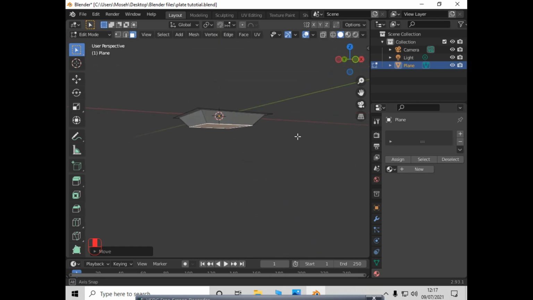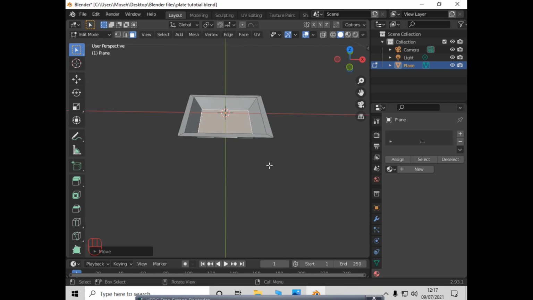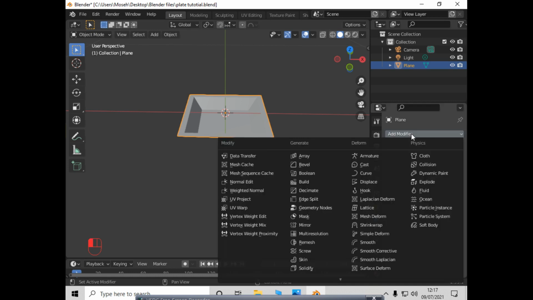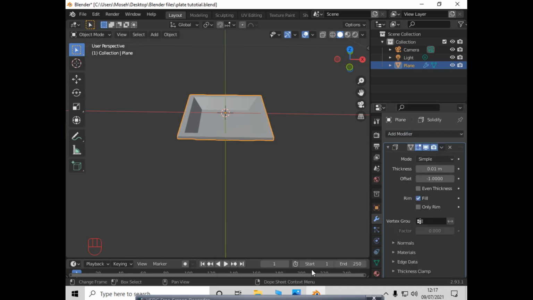thickness to it. So go back to object mode by pressing tab, and now there is a panel down here called the modifiers properties. So select it and select this drop down menu and select the Solidify Modifier. After selecting the Solidify Modifier, you'll see an option of thickness. Right now it's 0.01 meters, and the thickness of a real plate is usually about 3 millimeters. Yeah, so if you type 3 millimeters, it will convert it automatically to meters.